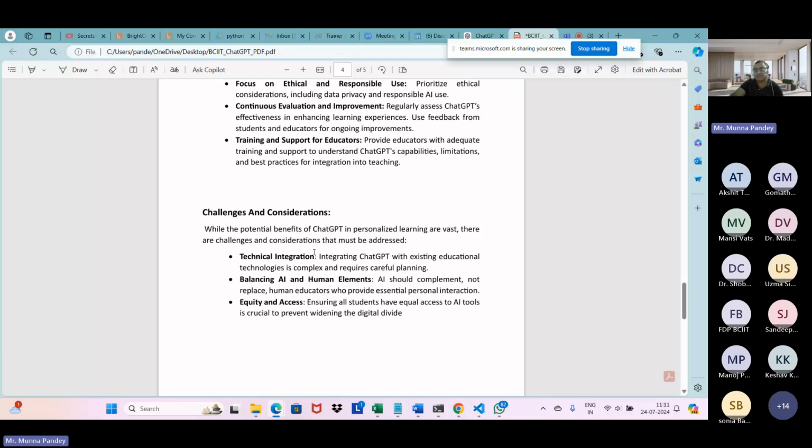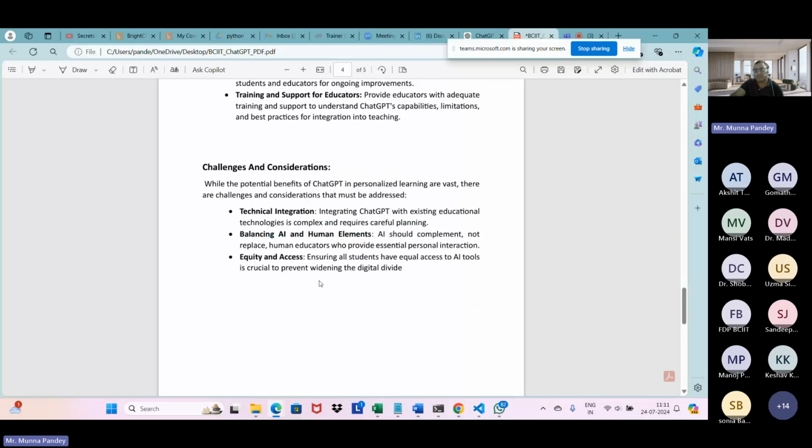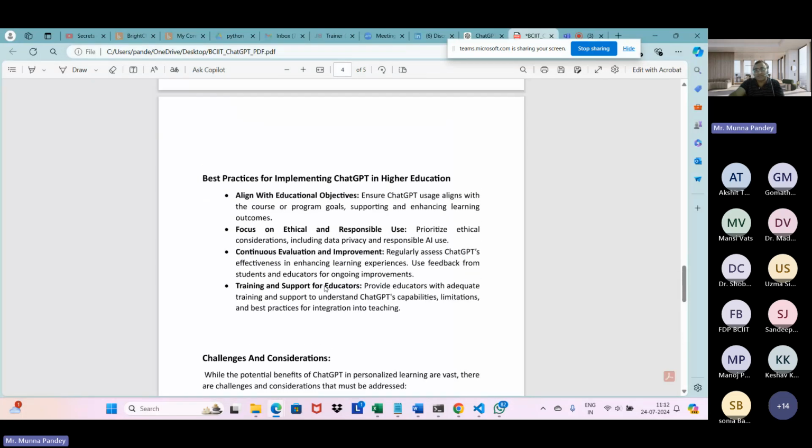So we have to check it out, and we have to balance between the AI and the human element, how the thing is working, the equity and the access. Again, do all the students have equal access to AI? So how are we going to ensure this? All your students in your class are using ChatGPT. Do they access it in a proper manner? How are we going to check this? Sometimes it becomes problematic, right?